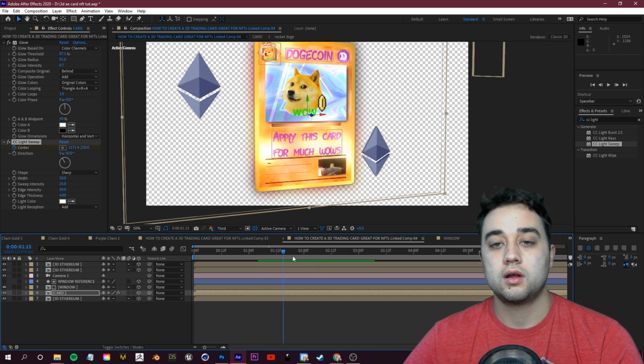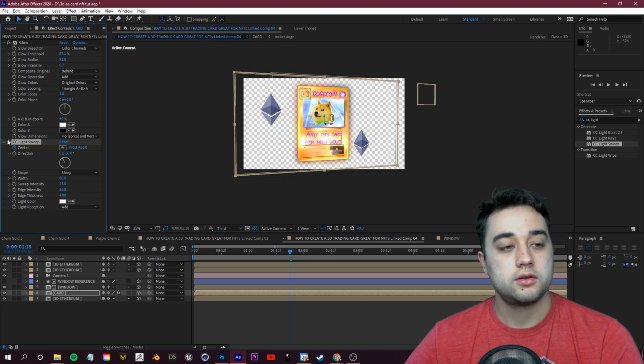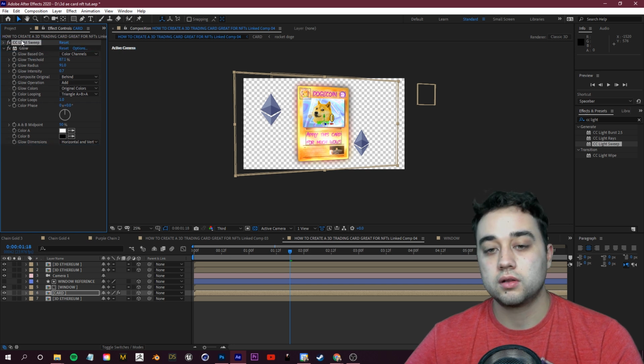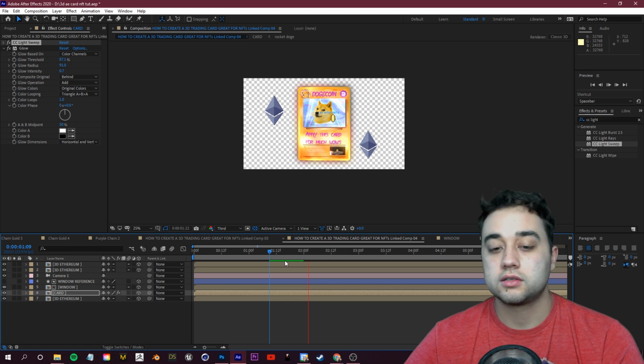Now what you guys can do here is you can bump up the width just to make that a little bit bigger. And you can even take this and you can place it above the glow if you want so that the glow will affect the light sweep. It's really up to you. Adds a nice little touch in my opinion.